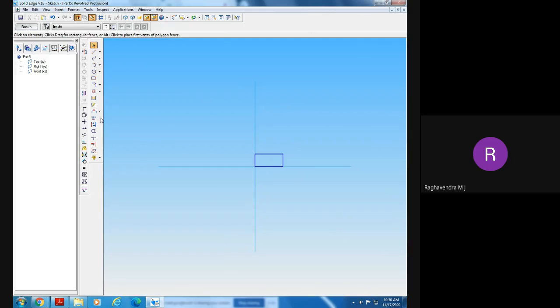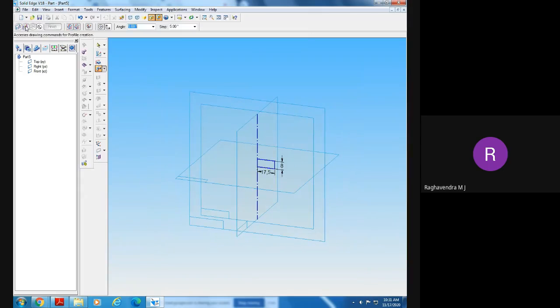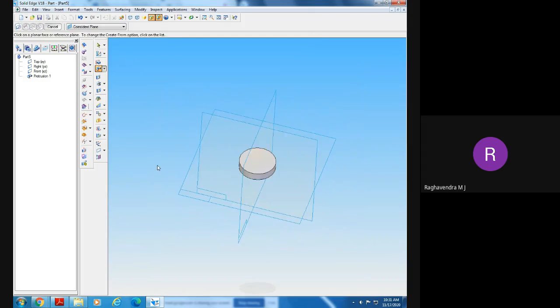Okay, so this is the washer's major dimension: 35, that is 17.5 by radius, and this thickness is 8 millimeters. Now we'll use the axis of revolution. Select this, go to the return option, 360 degrees, finish it.